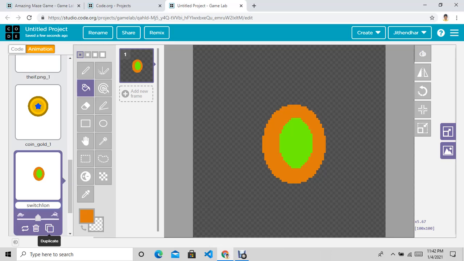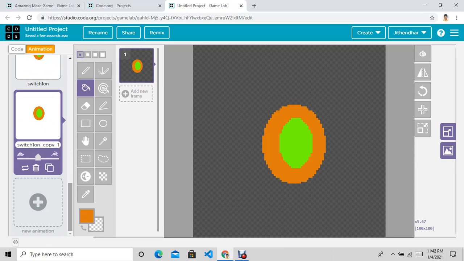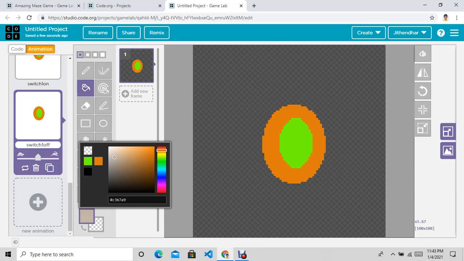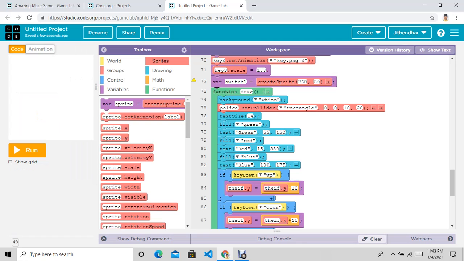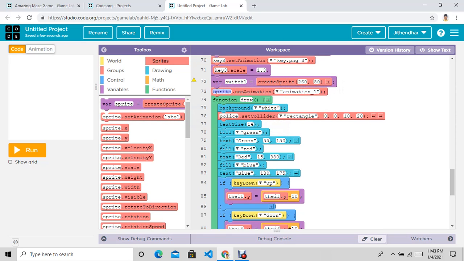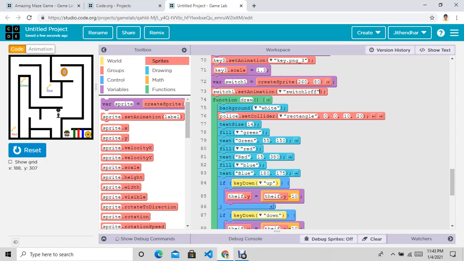So now let's create it off, like when it is in off. So this is off. And now I'll just fill it inside gray instead of green. So now let's go to code again. Now let's set the animation as switch 1. Let's set animation, switch 1 off. So if I reset and run it, we have our switch here.